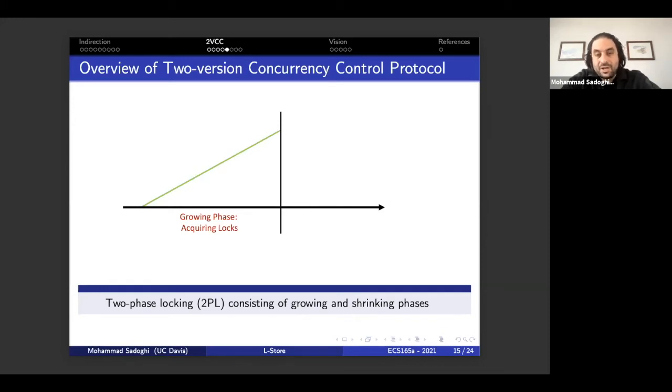So two-phase locking has a growing phase. In this phase, you only acquire locks. Then once you have acquired all the locks that you need, you can start releasing them. So it is followed by a shrinking phase. But the moment you start your shrinking phase, you can no longer go back and acquire a lock.